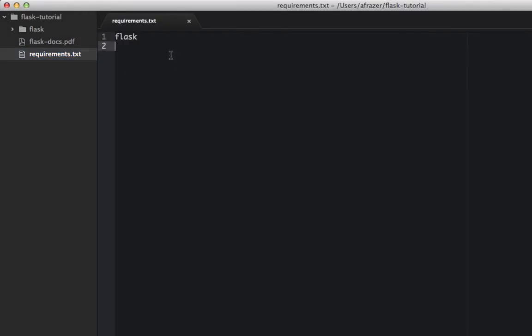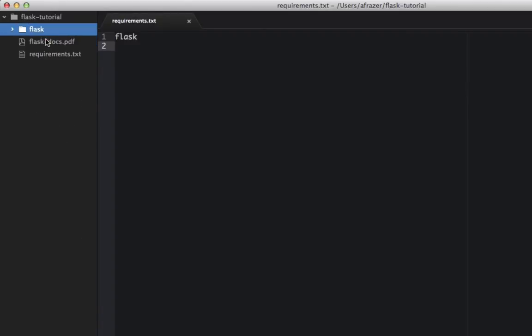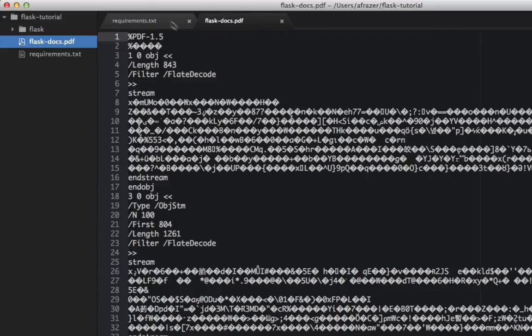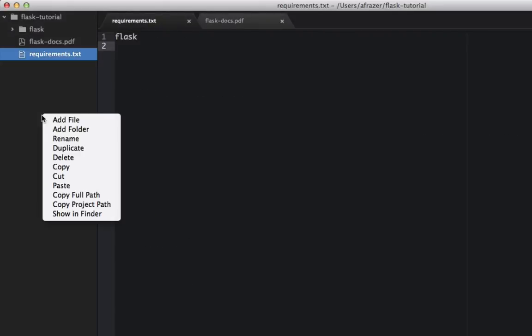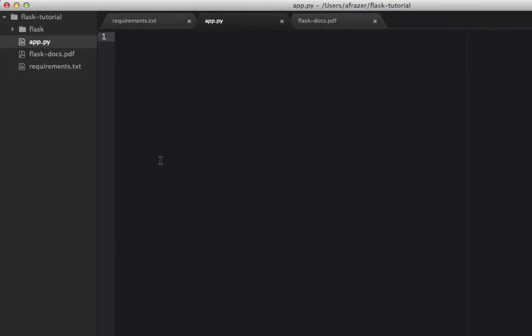But let's see. Flask tutorial. And let's open up that. Now, we'll see our requirements.txt, our bin, and here's a Flask docs. I doubt it'll open. Yep, it doesn't really open well. Anyway, let's make our first file. And this will be called, well, it doesn't really matter what you call it, but let's just call it app.py because that's how you usually start.